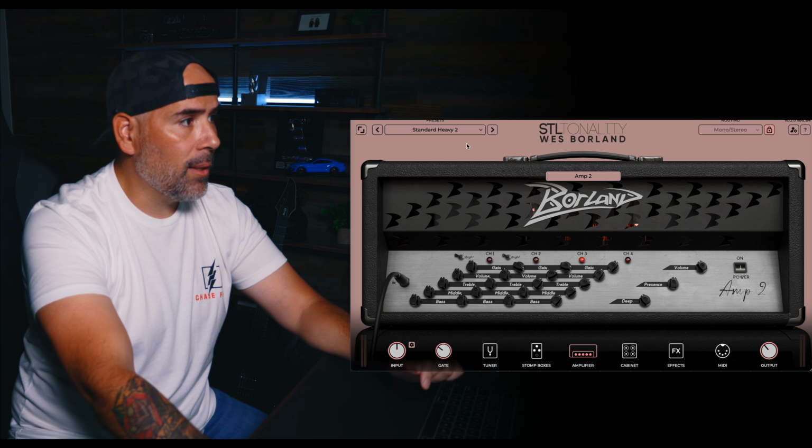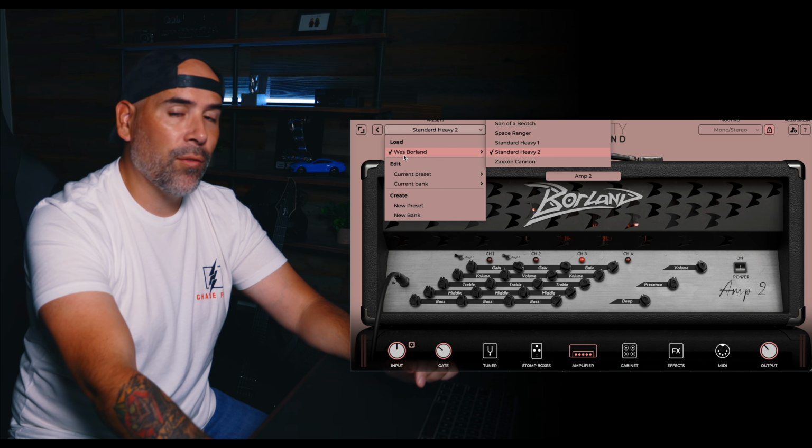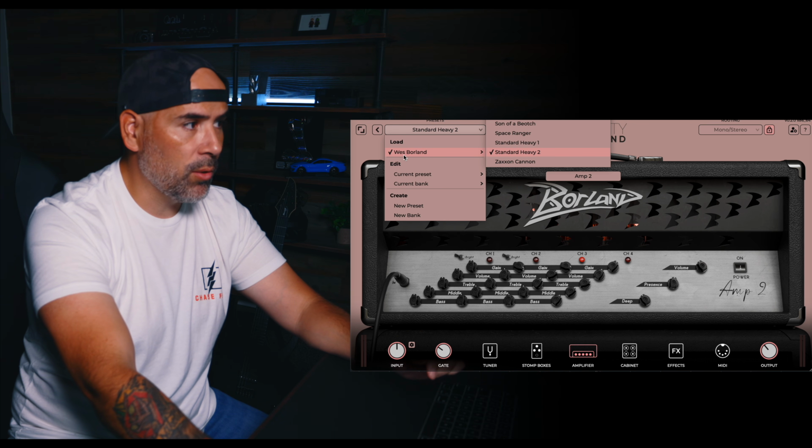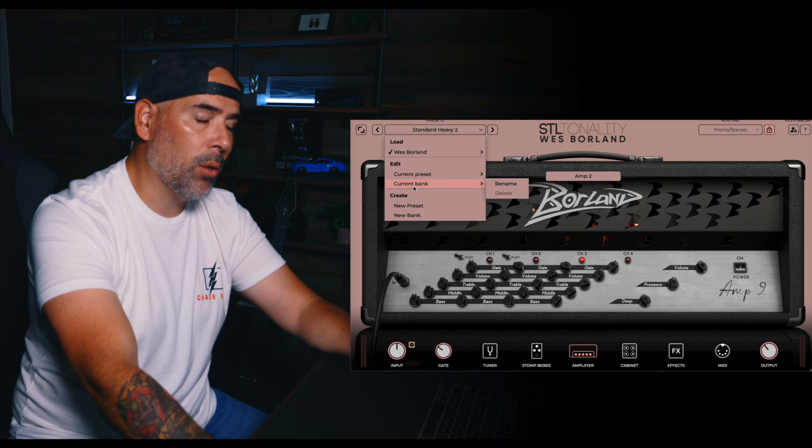If you look over to the left hand side, you have your presets. Now this one comes with a cool list of presets from Wes Borland himself, but of course if you want to create your own, you can go ahead and do that here in the preset bank, so you can save all the tones that you've created.